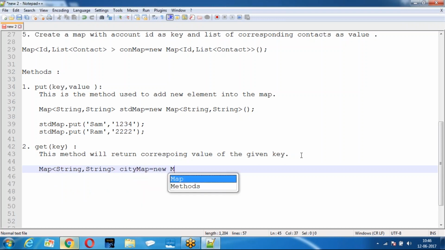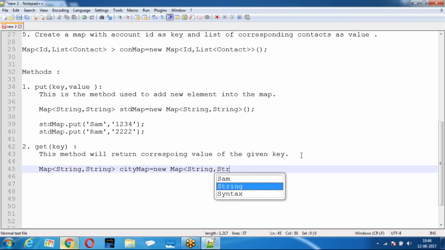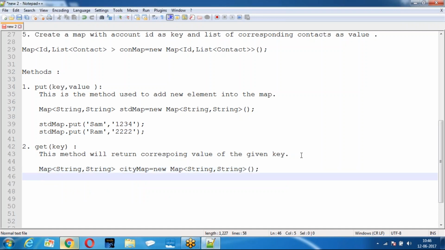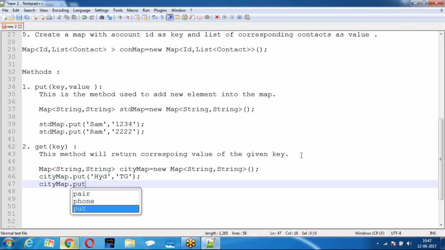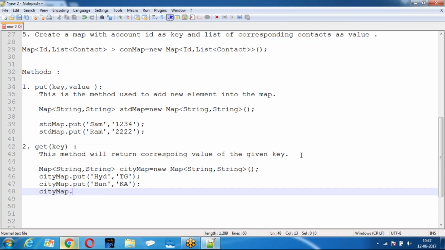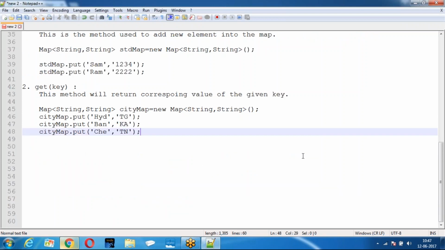City map equal to map of string, where I am taking city name as a key, state name as a value. So how do you put the value? City map dot put, Hyderabad. City map dot put, Bangalore. We have given the city name and the state name. This is how we do it. Now I want to retrieve the data.